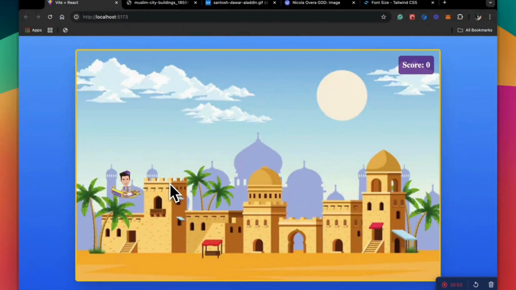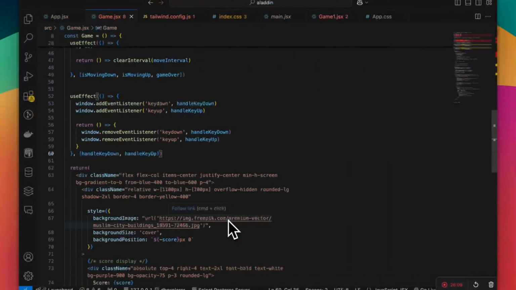So let's try it out. I'll try pressing the arrow keys, and now down. Pretty neat, right? Aladdin is moving across the screen continuously in whichever direction you go. So this is pretty neat so far. Now the next important part is adding the obstacles and the collision logic.